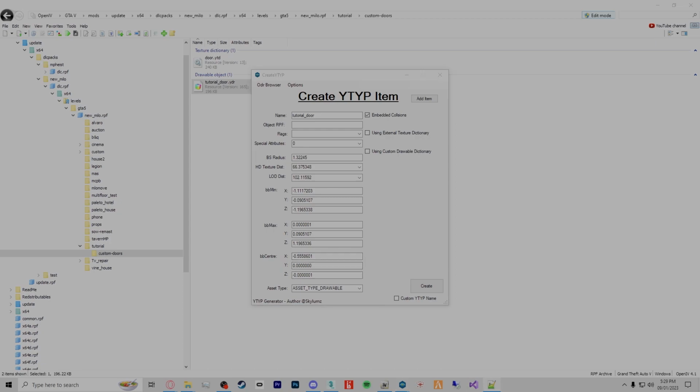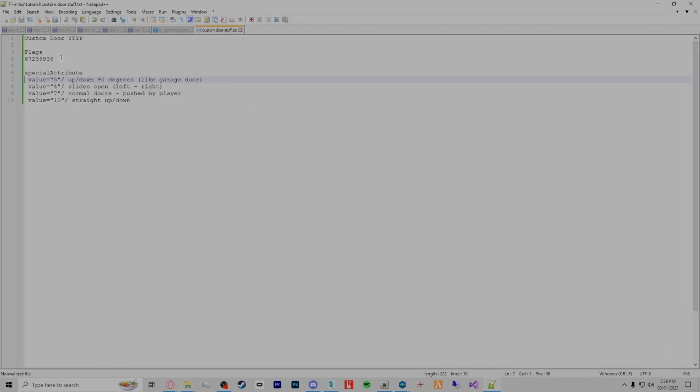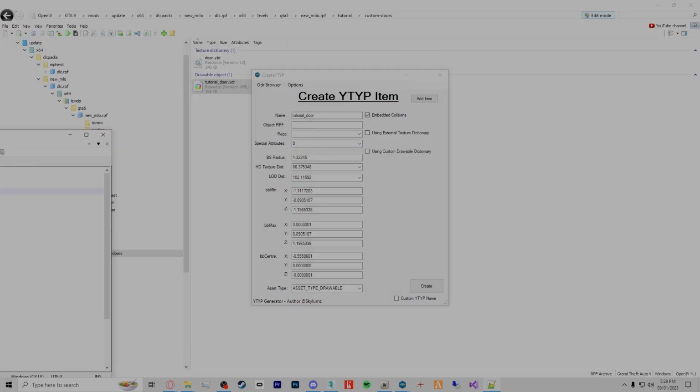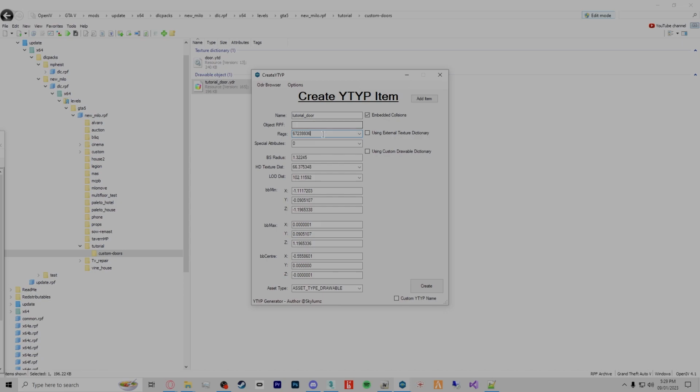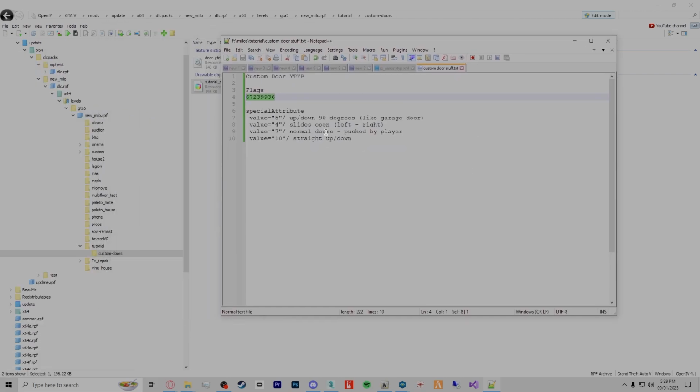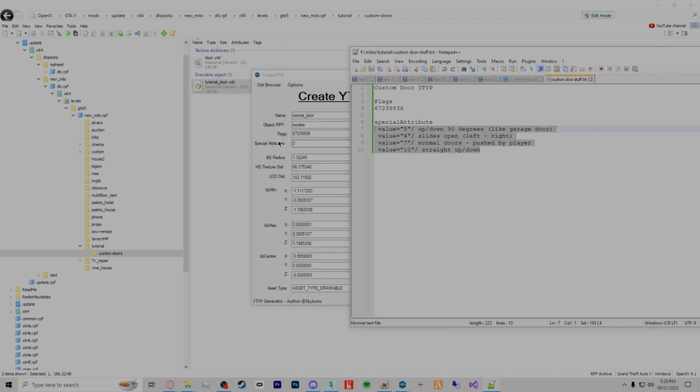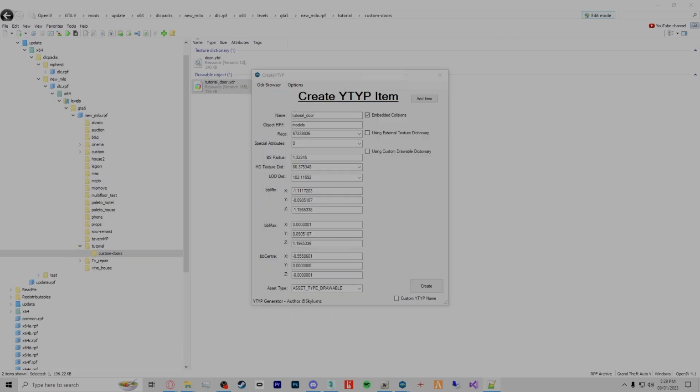And then I got a little cheat sheet, which will be in my Discord. This is the flag we need for flags. And then for this, you could just put models for the RPF because it doesn't matter, because it's going in FiveM. And then these are the different special attributes for buyer. So 5 is up and down 90 degrees, so garage door. 4 is slide. Normal door is 7, and 10 is up and down for garage doors, or if you just want to make a door that goes up and down. So for this one, we want 7.